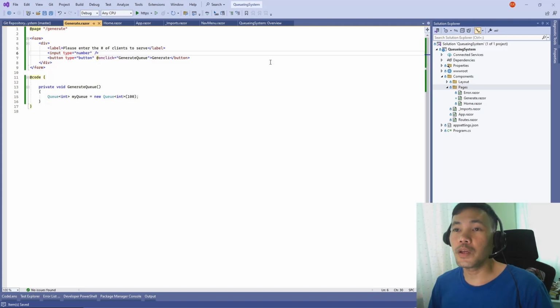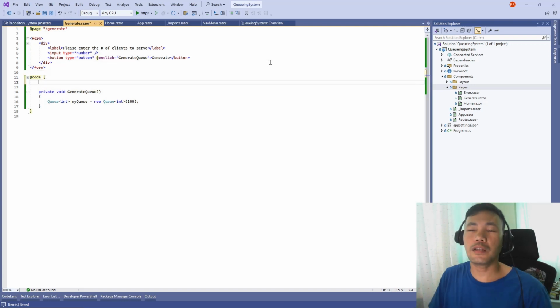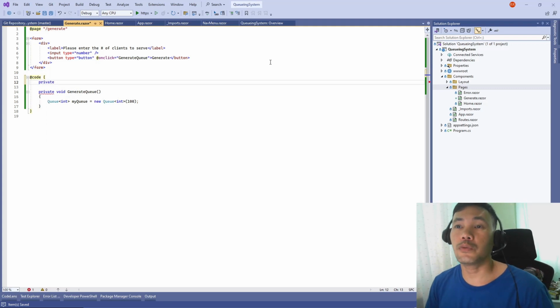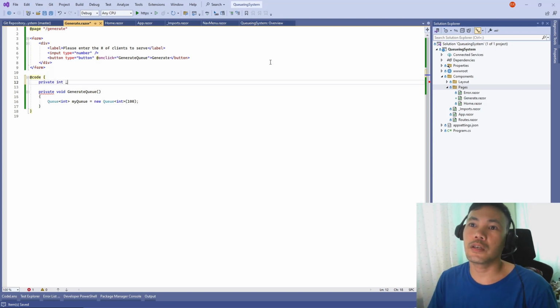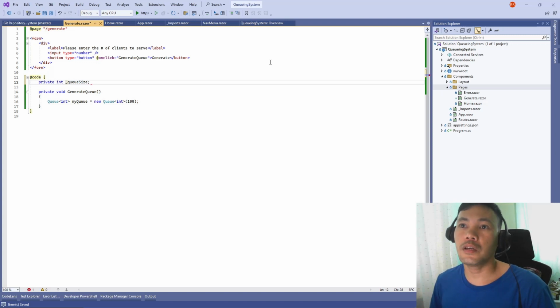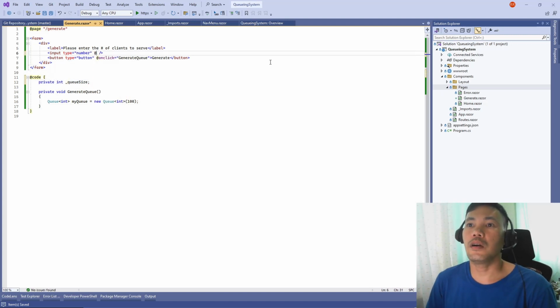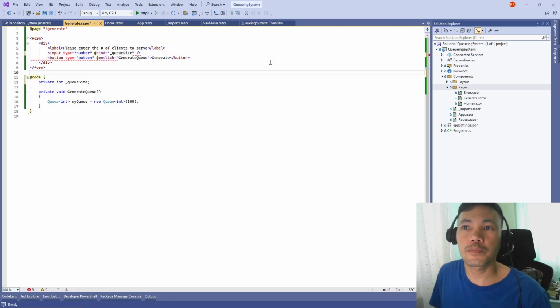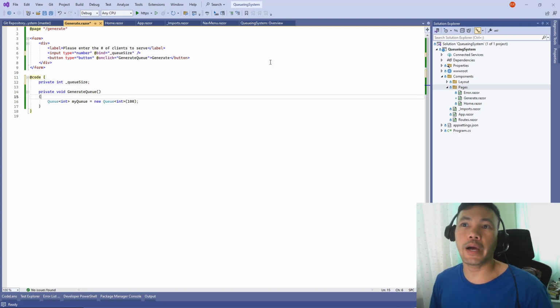Okay. So to do that, let's add a variable here so that we can grab the number. Okay. Queue size. Let's name it underscore queue size. Okay, and then I think we should bind it, bind is equal to queue size. Okay. Now we have two-way binding.